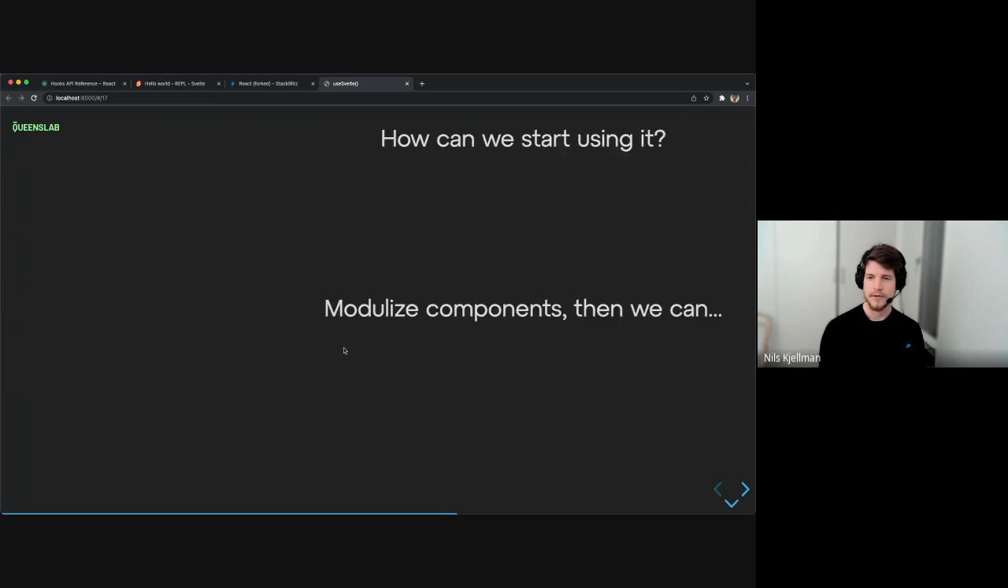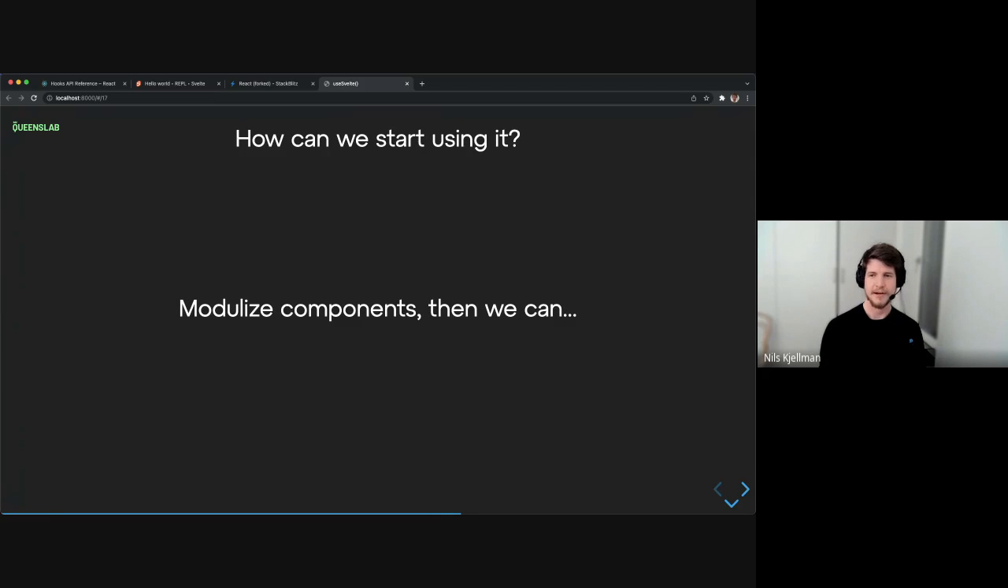So about Svelte, and how can we start using it? Because that's when I started learning about Svelte. Oh, but we already have so much in React, so can you use it in some way? And how can we start doing it? We can actually start by bringing it out and modularizing these components.